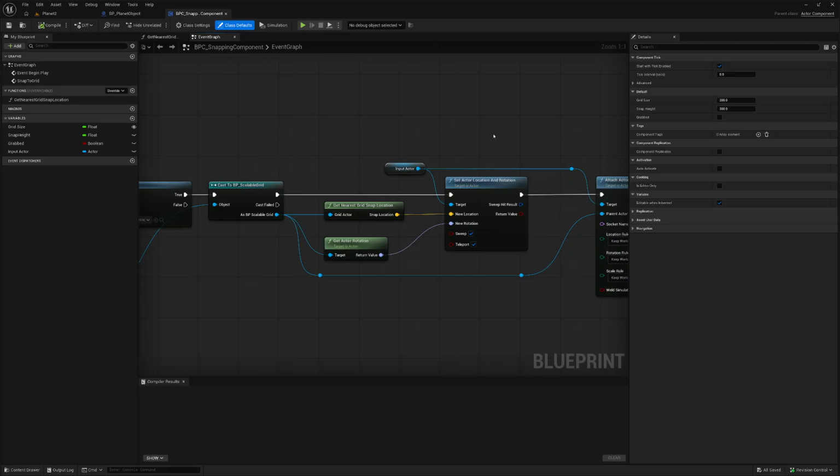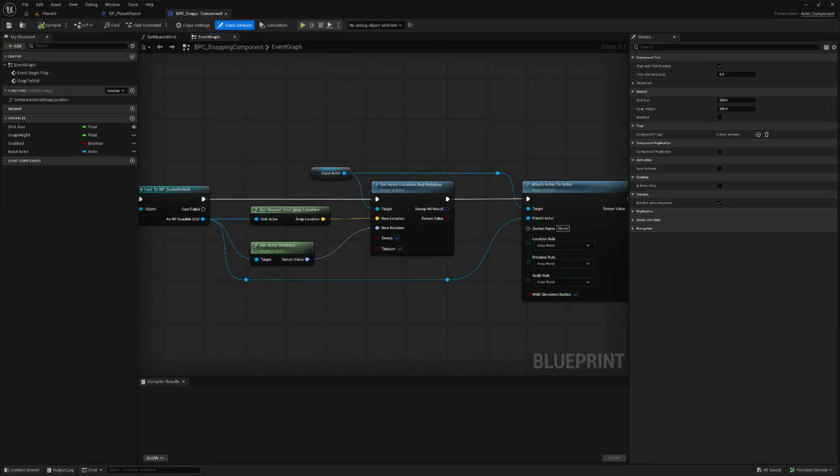I think that might be one of the bugs that I have, even though the snapping location is correct.